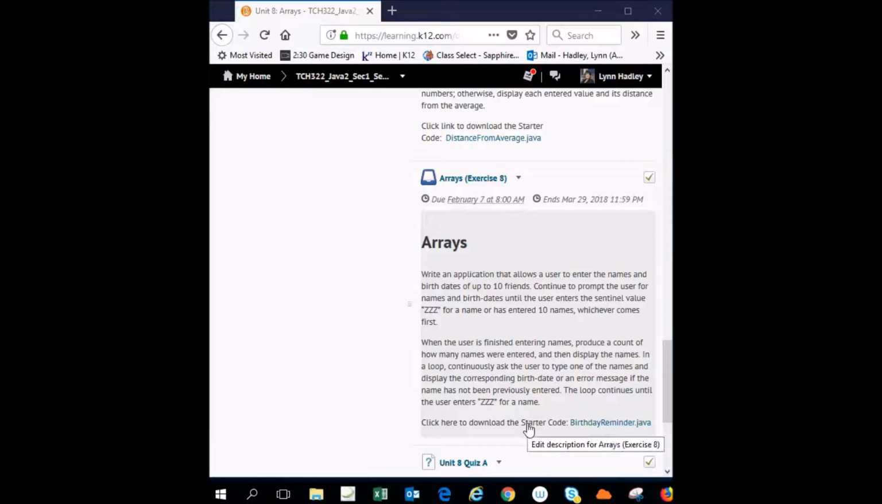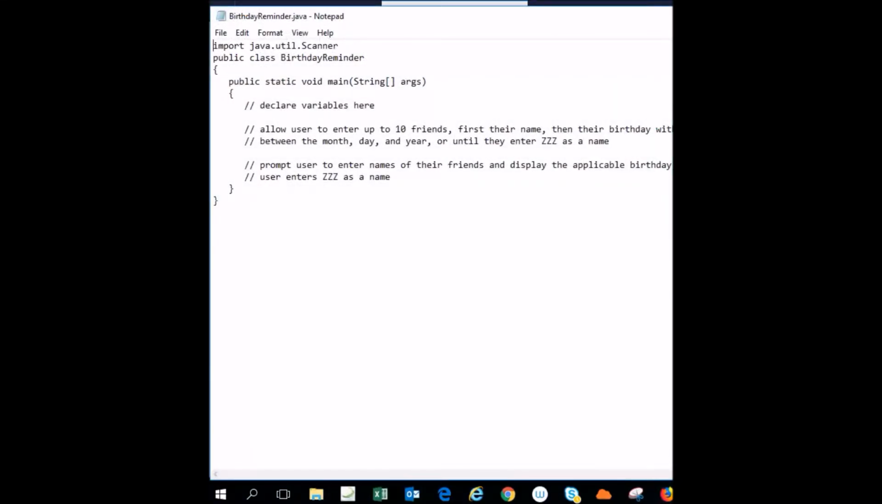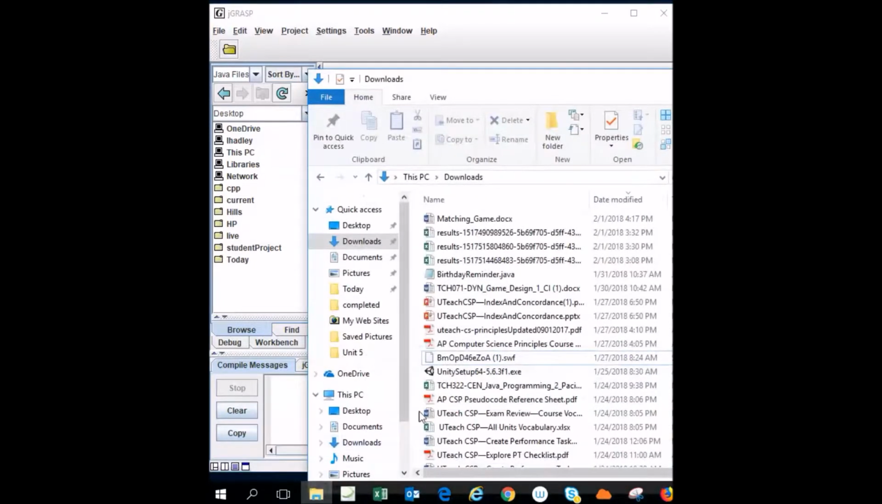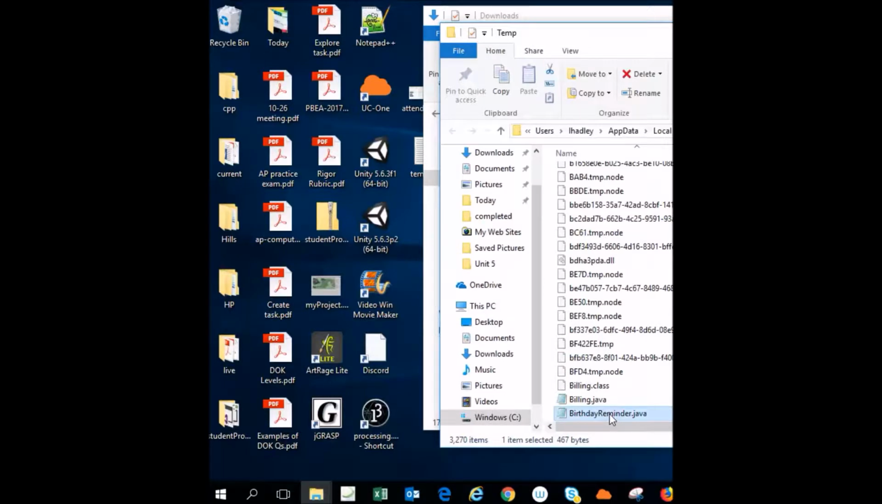So click here to download the starter code, BirthdayReminder.java. Let's do that. Okay, now I'm going to put BirthdayReminder.java, and I'm going to open up JGrasp. Now I'm going to put the file I downloaded on my desktop, where I can find it.